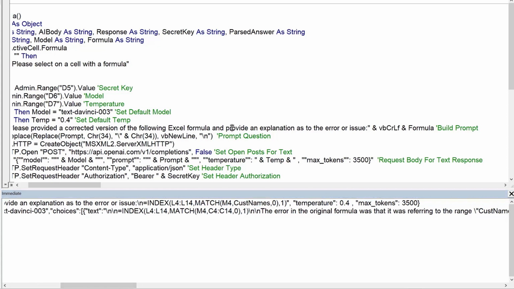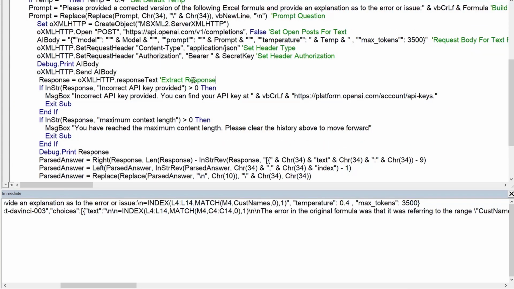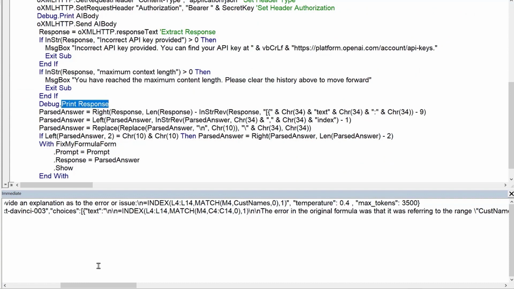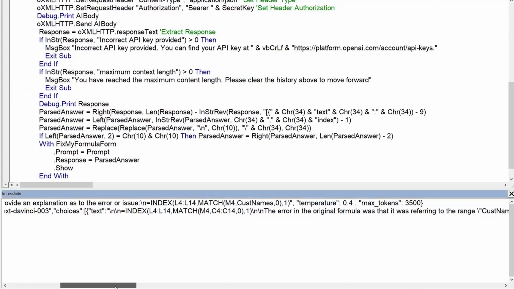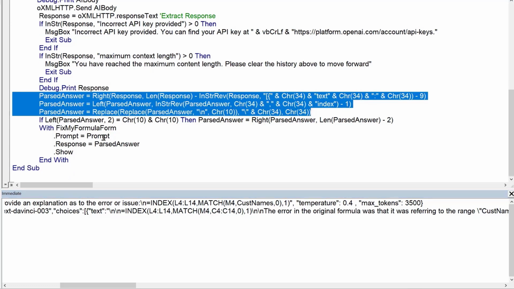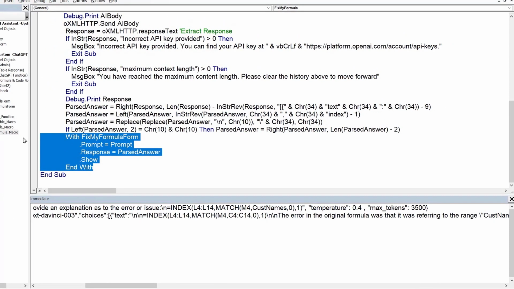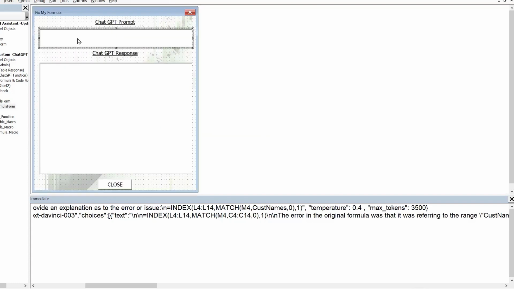So basically all we're doing is we're starting this prompt with this question, and then whatever formula the user has entered is going to be in the next line below. That is exactly what we are sending to them. So we're going to get the response back. We're going to extract the response. Again, we're checking for the API maximum length. We're debugging the response. The response is right here that will come in. And we're going to do exactly the same parsing, no different, right? The only difference is we have a form now. If we take a look, I'm going to populate a specific form, and it's called Fix My Formula Form. And if we take a look at that, it's a very simple form.